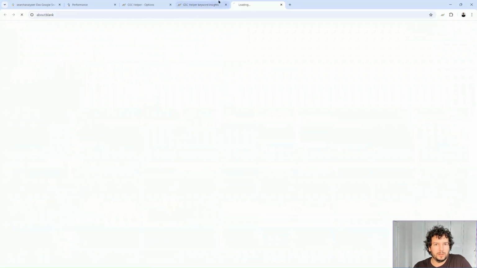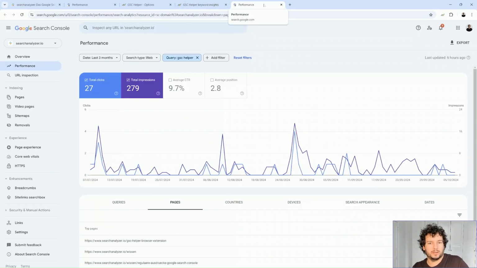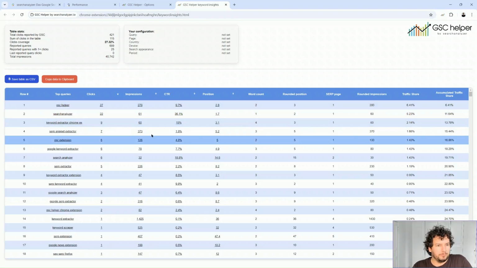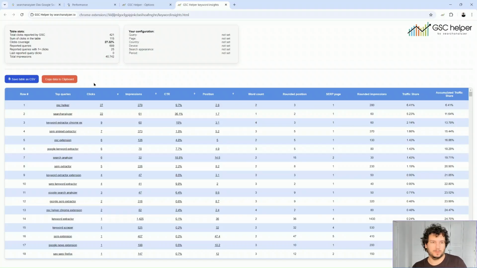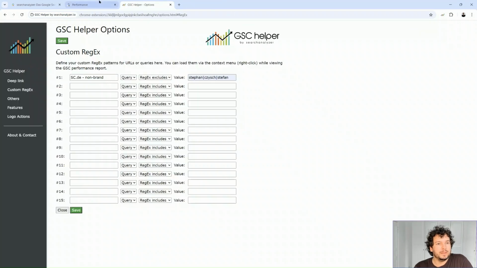Other things you can do here, you can jump back to Google Search Console to analyze a particular query according to the configuration you had defined before. And yes, you can save the table by clicking on this button or copy it to your clipboard and then just paste it in a spreadsheet, whatever you like.